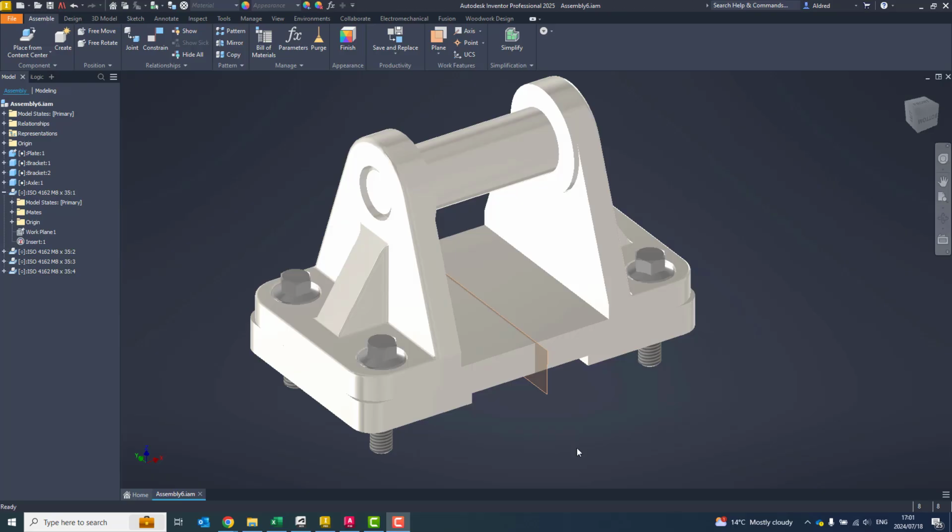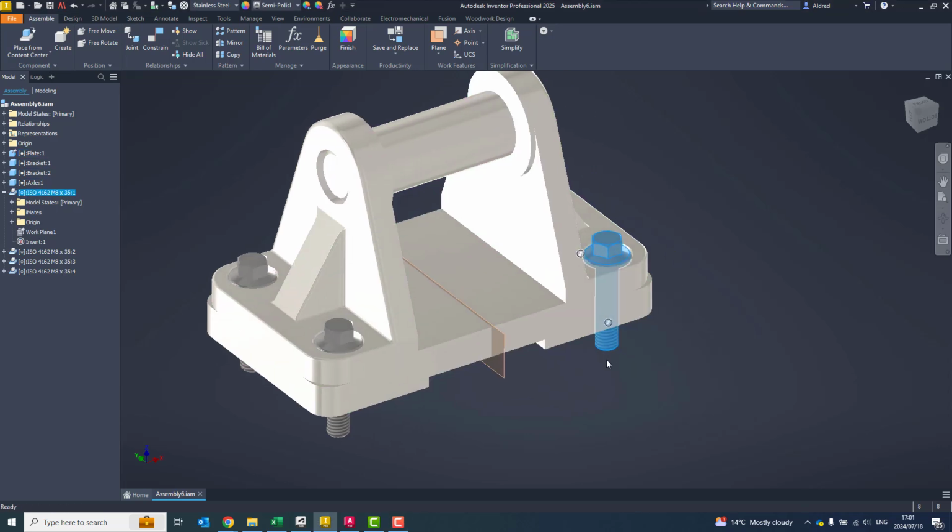In today's video, we're going to take a look at the content center and replacing either content center parts or even replacing normal parts that you might have drawn up. So in my assembly today, I've got some content center components that I've created, some bolts over here, which are content center parts, as you can see there, the little content center symbol.